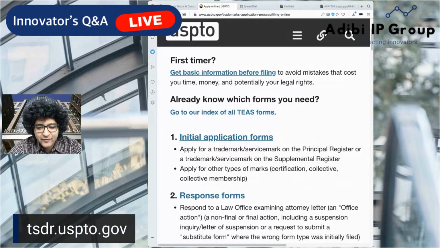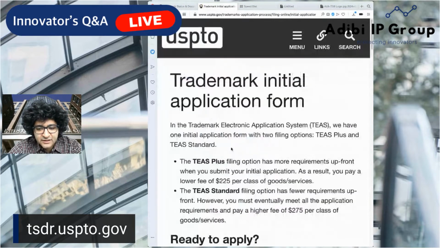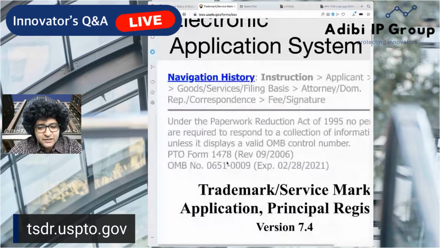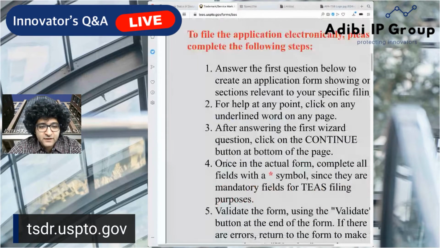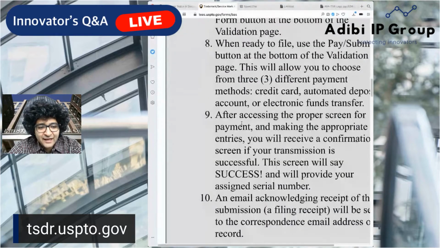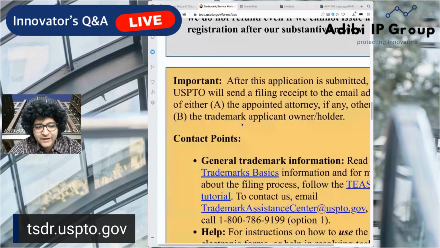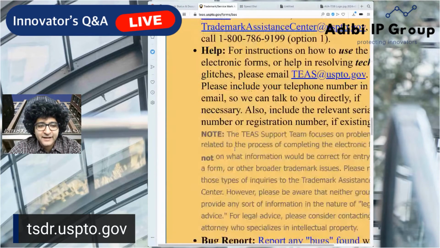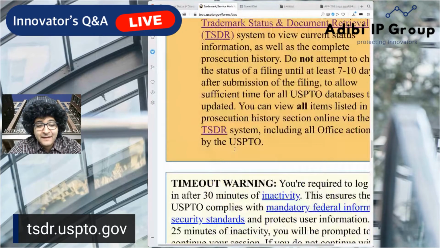So I'm going to click on Initial Application Forms and then Start Your Application in TEAS. As I said, because I'm logged in, it takes me directly to the start of the application. However, if you are following this video on your own at home and you are not logged in, have never created a uspto.gov account, then once you click Start Your Application, it's going to take you to a login page. So you're going to have to log in to your uspto.gov account. Now, if you don't have one, it's not a problem because they're really easy to create. You can create one in a few minutes. So just go ahead and create one and then log in, all right?